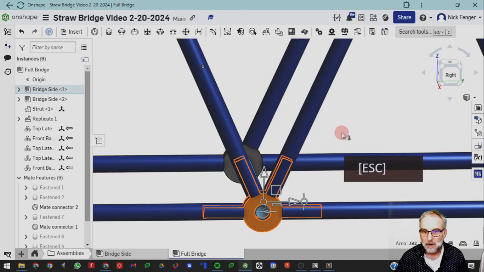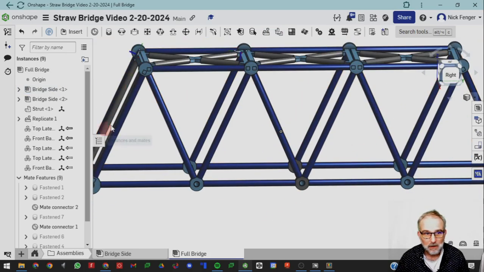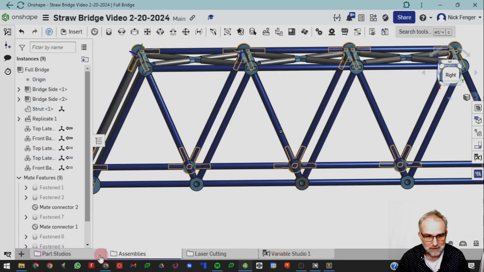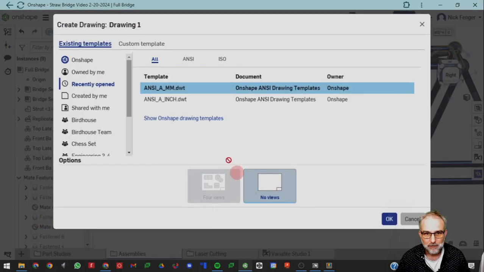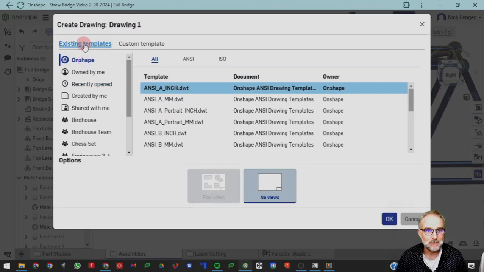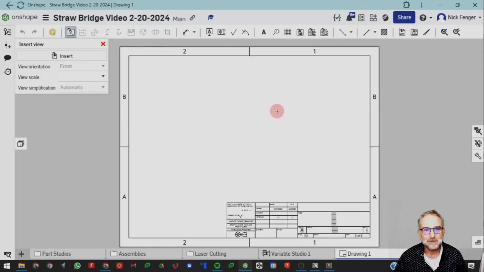So okay, we are ready to begin our drawings, and let's go. So we're going to insert a drawing. Notice we have everything organized. I click on all my tabs. I'm going to put my drawings right here at the home level, and I'm going to create a drawing. And we're going to choose from the Onshape templates, ANSI millimeter. Make sure you choose millimeters so everything's in metric.